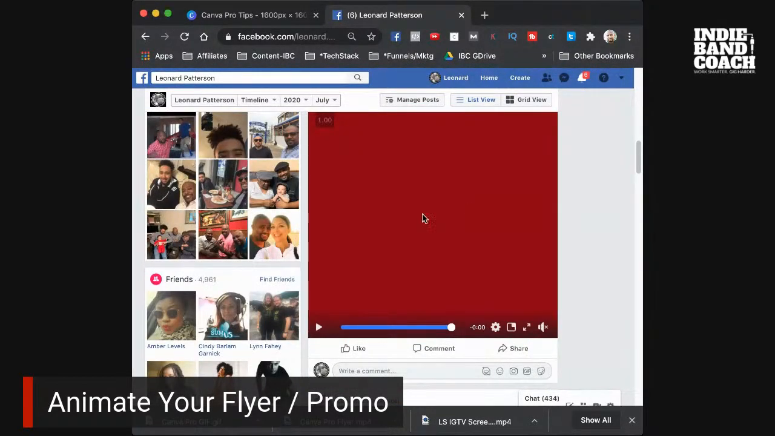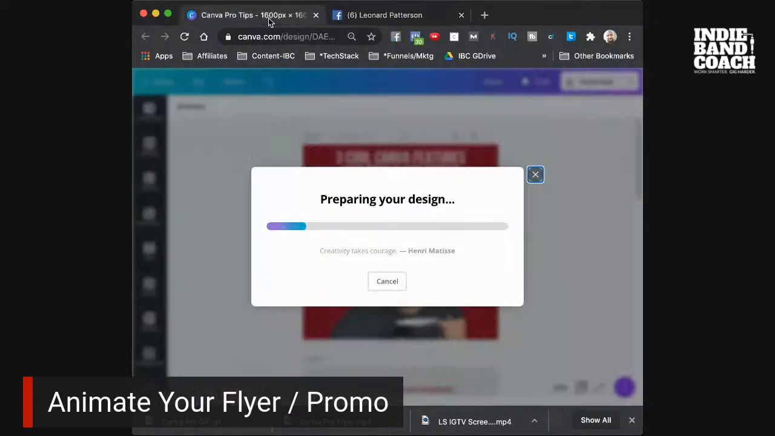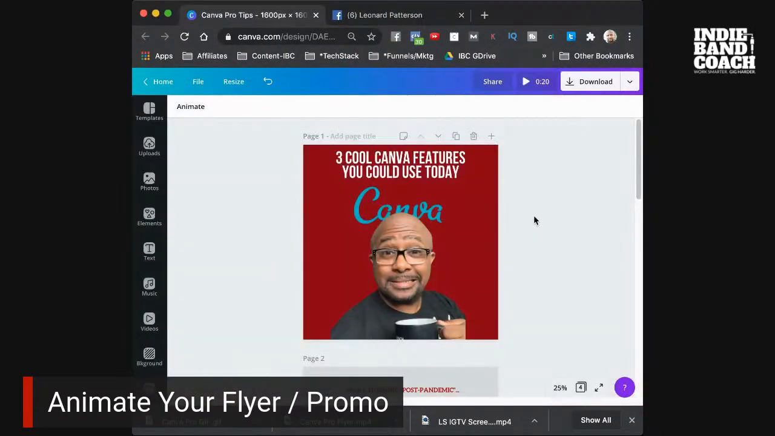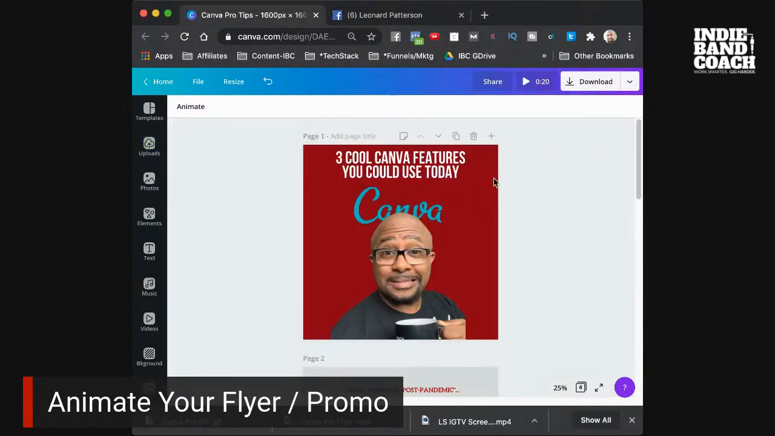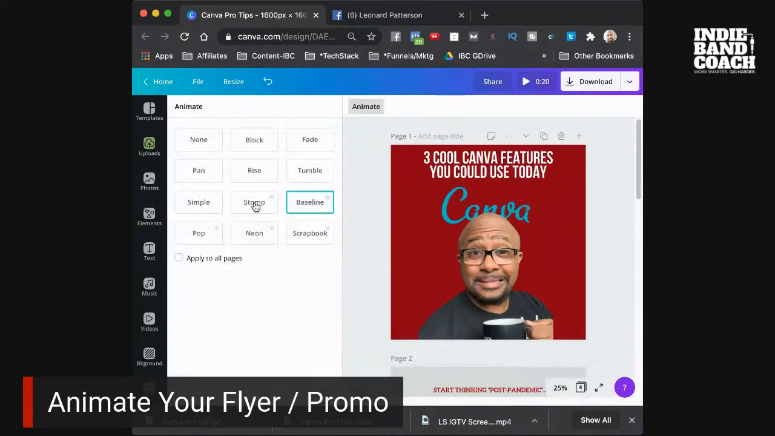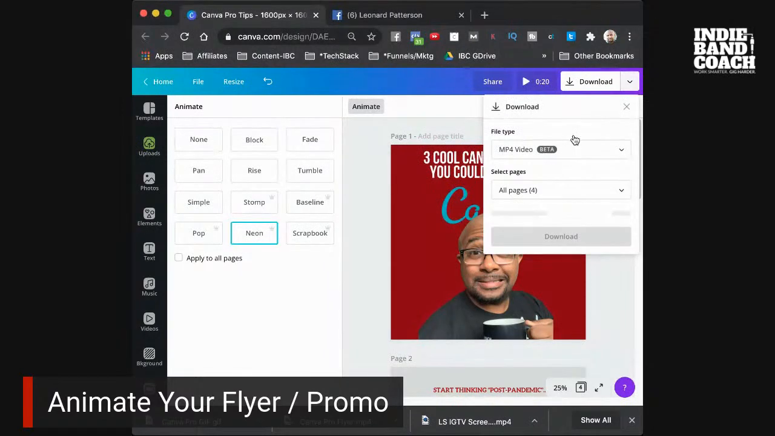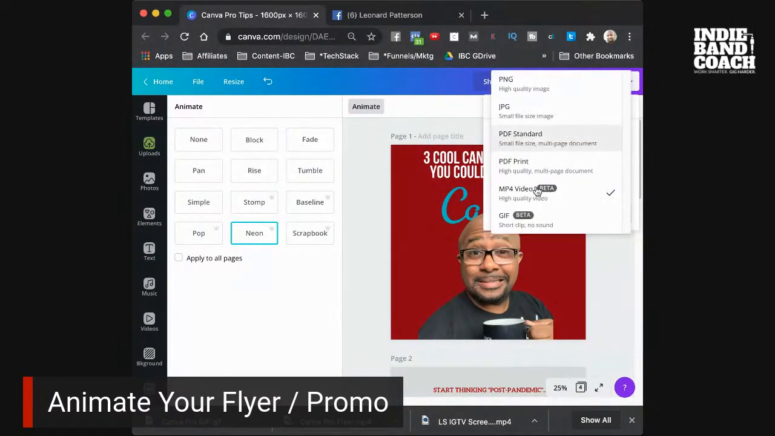So if you want to take your Canva design, whatever it is, and just click on Animate, you are able to then have Canva animate the elements on that page very simply, very easily, and turn it into a video format just by clicking on the project. Let me click on Animate here. We're going to do neon. Oh, that's dope. And then once you have that animated the way you like, you can click on download, and then you're going to select MP4.